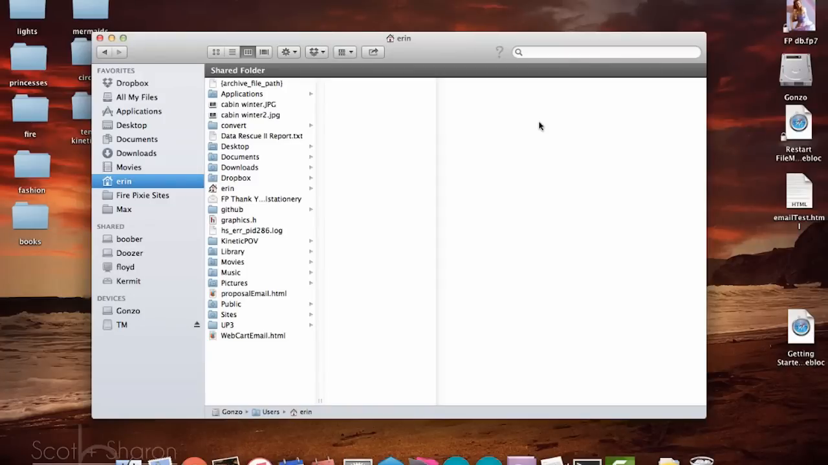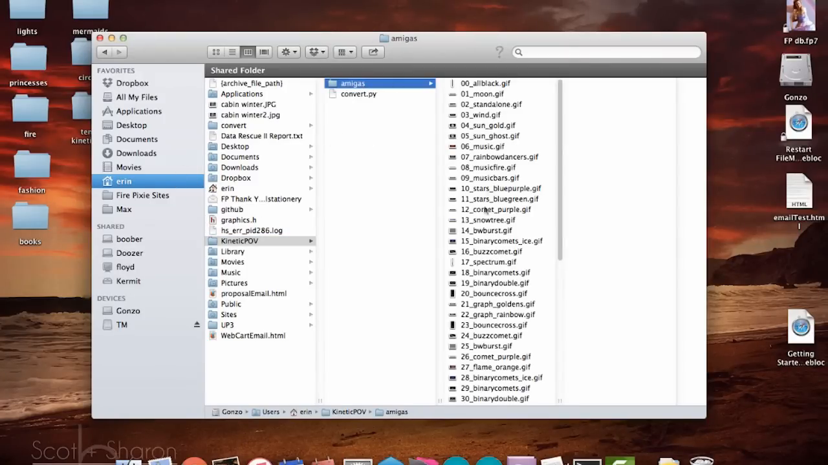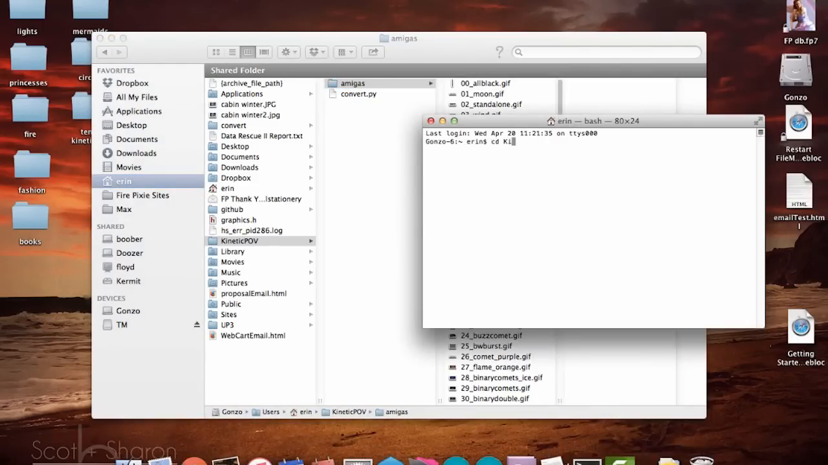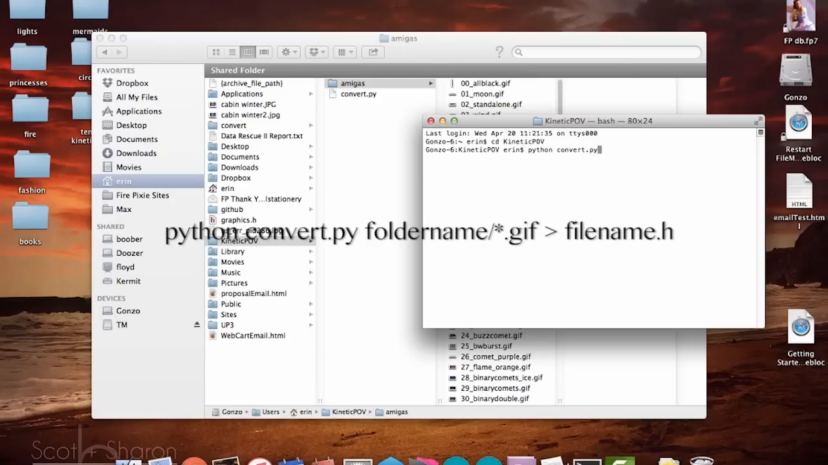Next, we'll make sure that all your images are going to fit on your Teensy and look good on the Poi. Save your images near the root of your drive with the KineticPOV Python script. Open a terminal window. Navigate to your folder and run the Python script to convert the images to Arduino code.